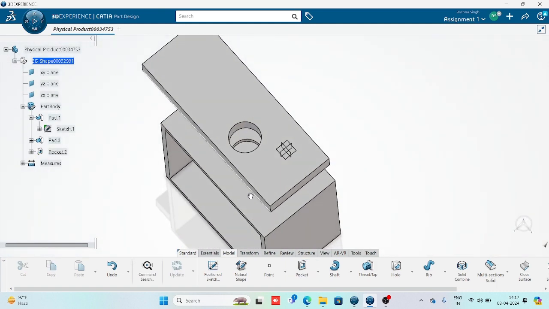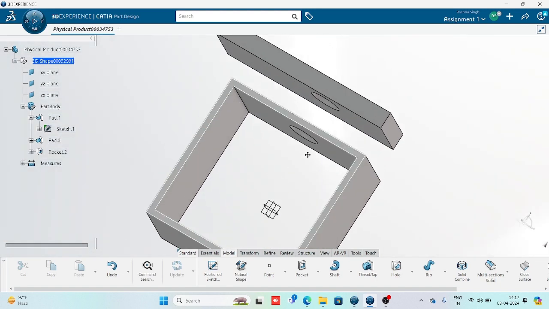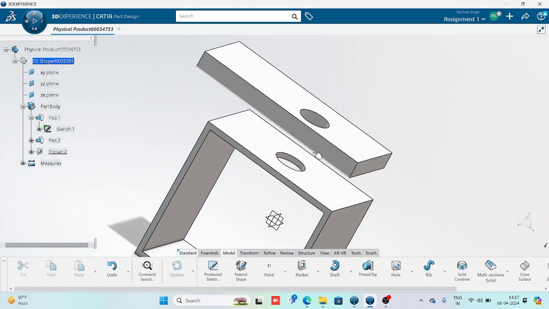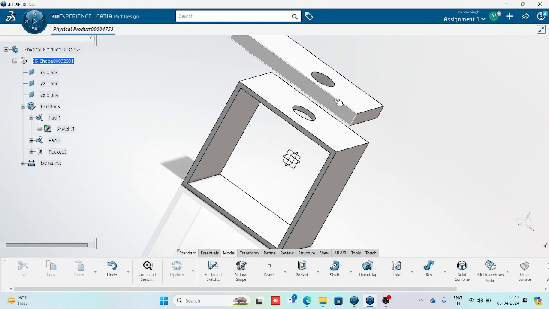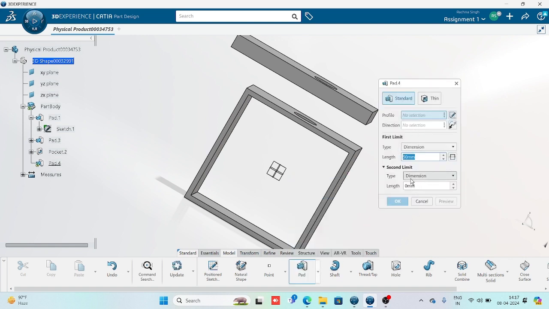I hope it is clear. Now the last body or last face is this. So in that case what will happen? It will work like this. Clear? So this is how we can operate pad command. I'll see anything left or not. So everything is done. The same you can do in the, yes, one surface is left.